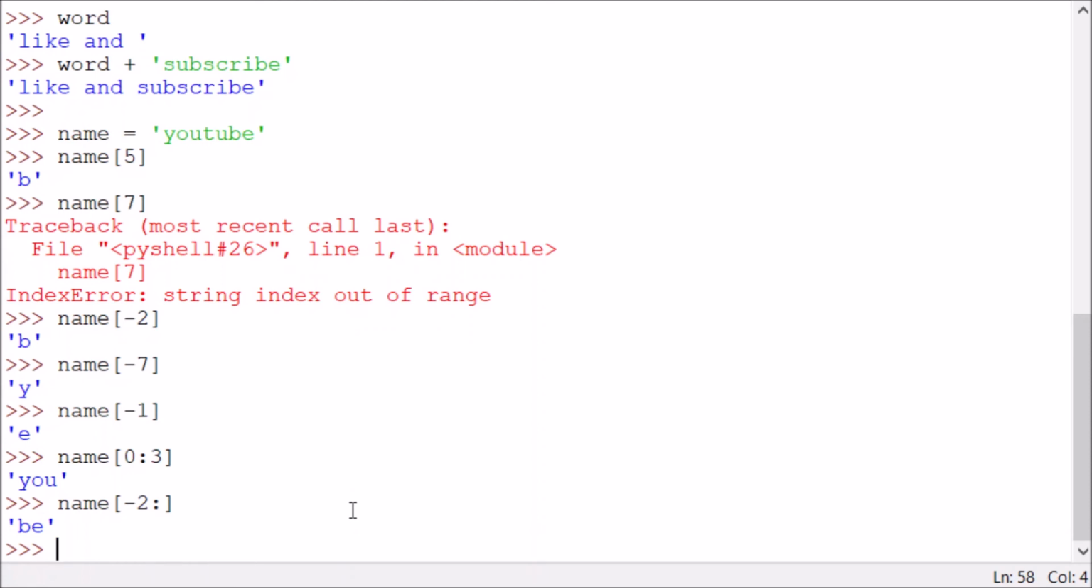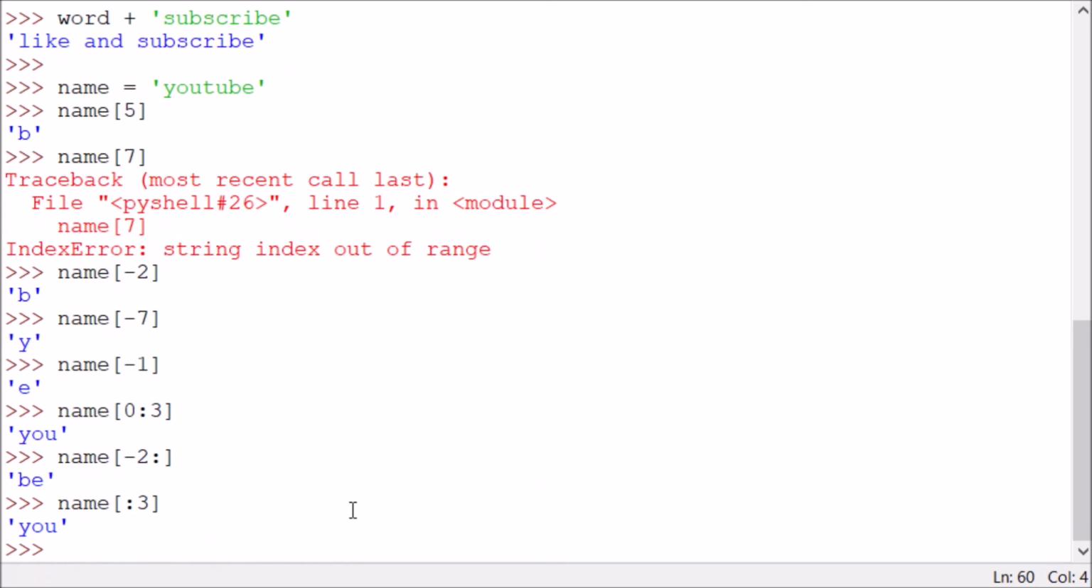Now if we don't specify the beginning, what will happen? It will just do the opposite. It will print from the start of the word till the end, excluding the character at the specified number. So if I print name, colon 3, it will print only YOU because it's at 0, 1 and 2, and the 3 won't be printed because it only considers the things before 3.